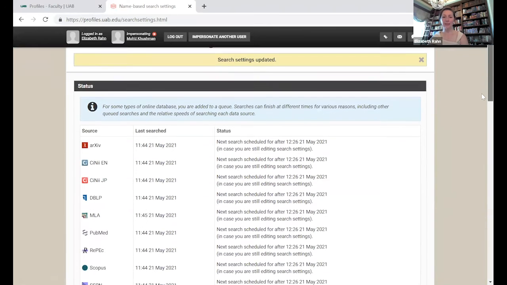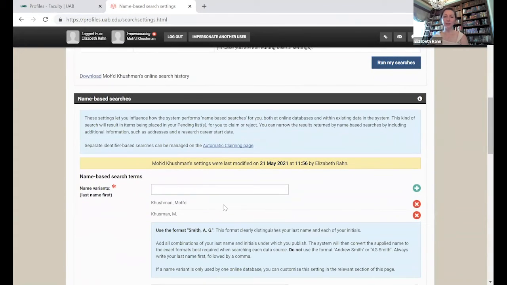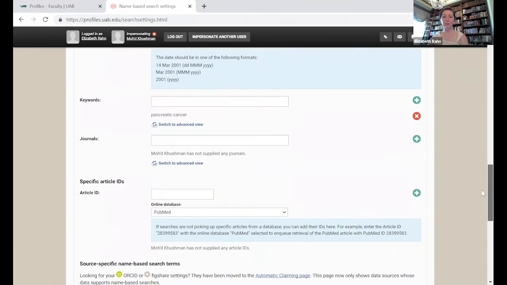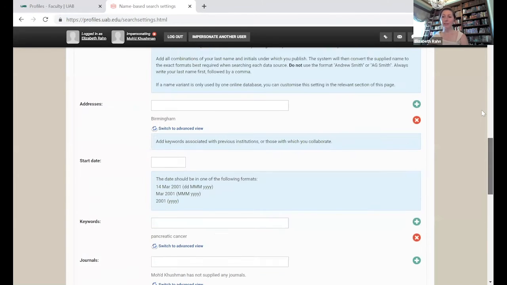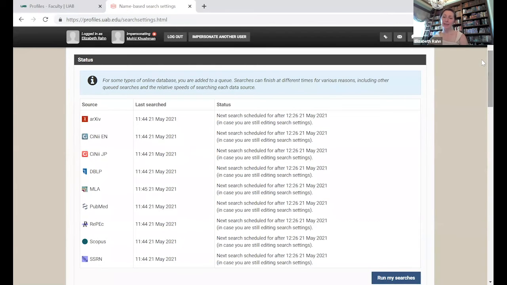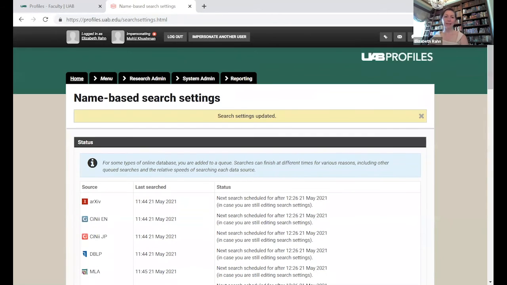And then we will see that the search settings that we entered, that name, last name with first initial, and then the key search term of pancreatic cancer are now part of the search settings that the system will pull. This information is pulled weekly, it's indexed. So I encourage you, once you go through this process, to actually log back in roughly a week and see if your pending publications may have changed. We have a little tutorial about how you can take your pending publications and claim those. So I encourage you to look back at that.